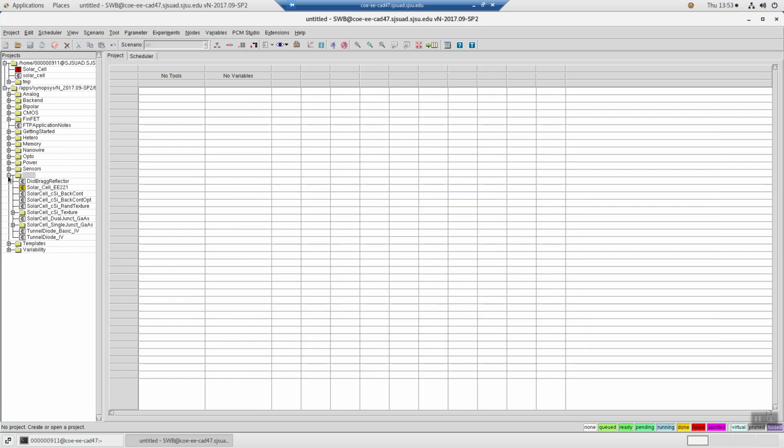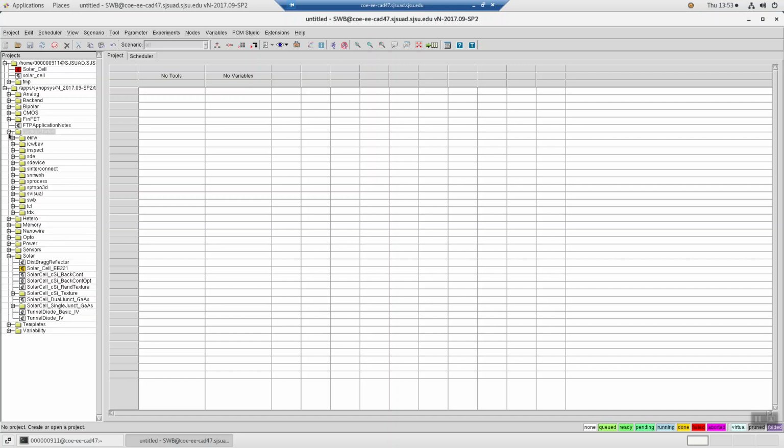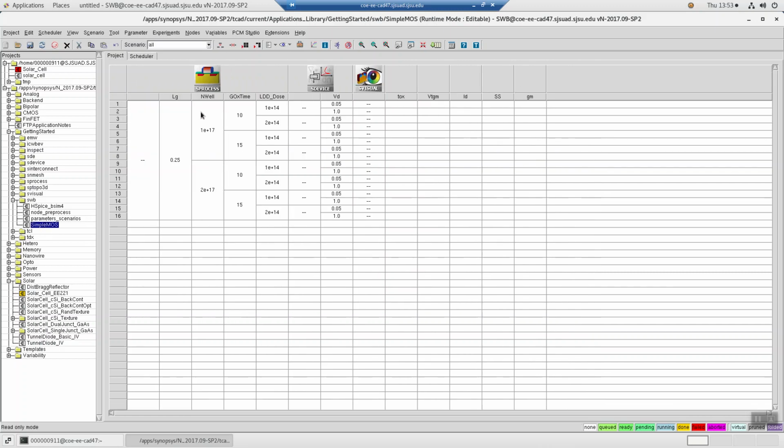Now, I have a solar cell example for you, but you have all these examples. We have sensors, power, nanowire memory. Let's look at getting started. There's even a Centaurus Workbench example file, simple MOS. And I wouldn't run this one right away because it actually simulates the processing steps, which is more the MADI 262.